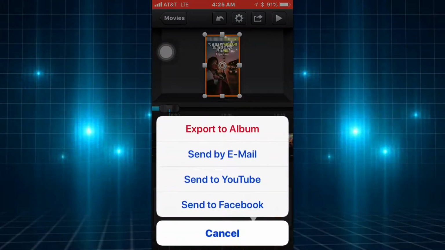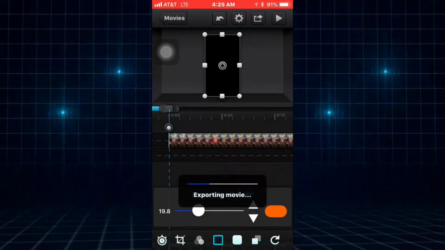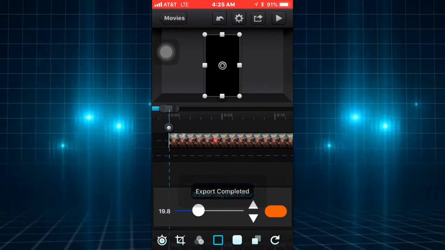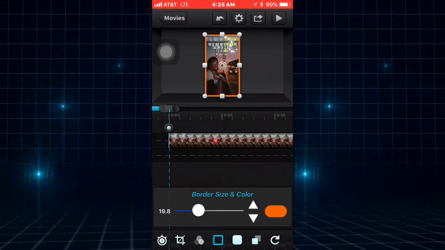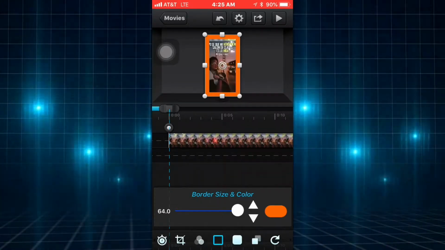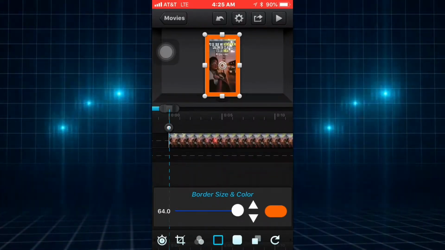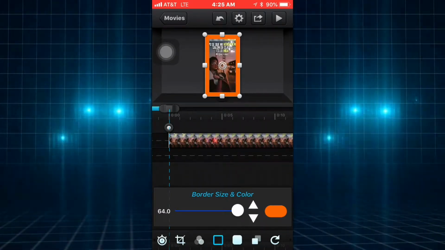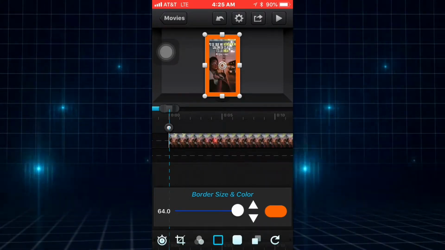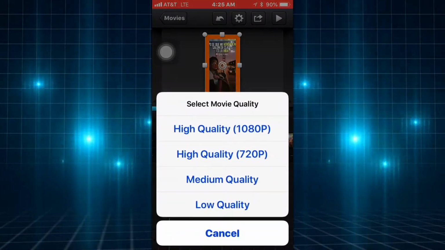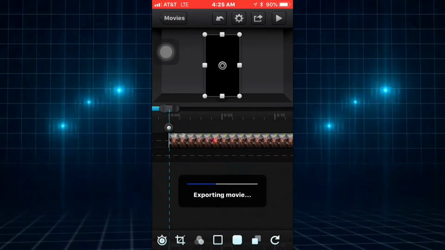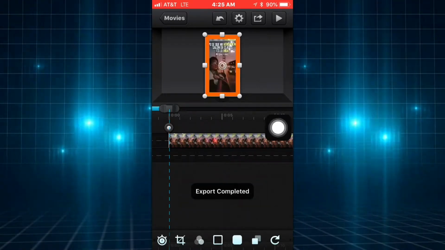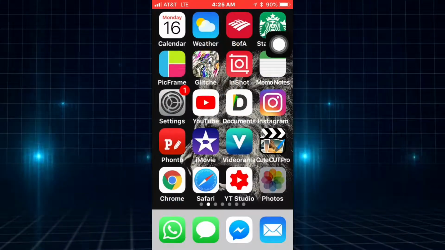I'm gonna save it, high quality, and now I'm gonna go back and I'm gonna make the border super thick. I'm doing this so you can see the difference between thickness and all that between the two stories. I'm gonna save this one again, and now we're gonna compare one to another and see what you can do with this app.